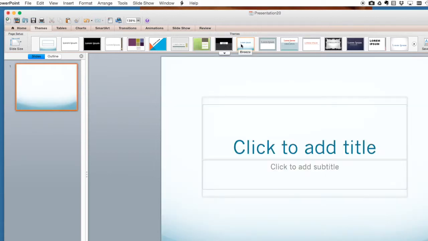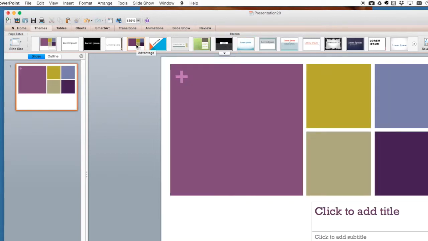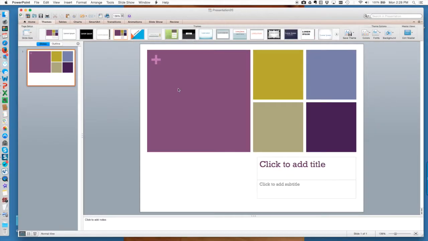So again, these are all different themes, and you can certainly use any of these. Let me show you also, before we branch off into the next part, you can use this just the way it is and add whatever you want.